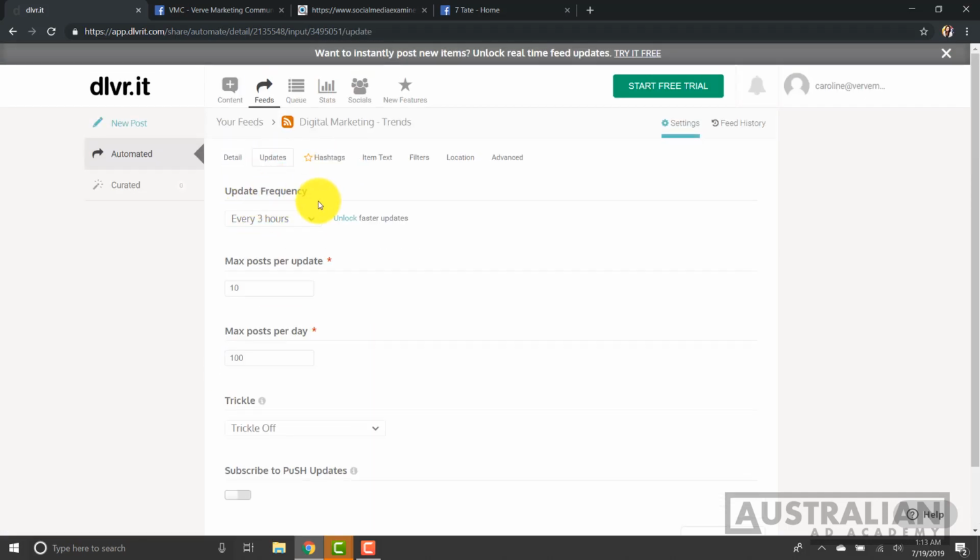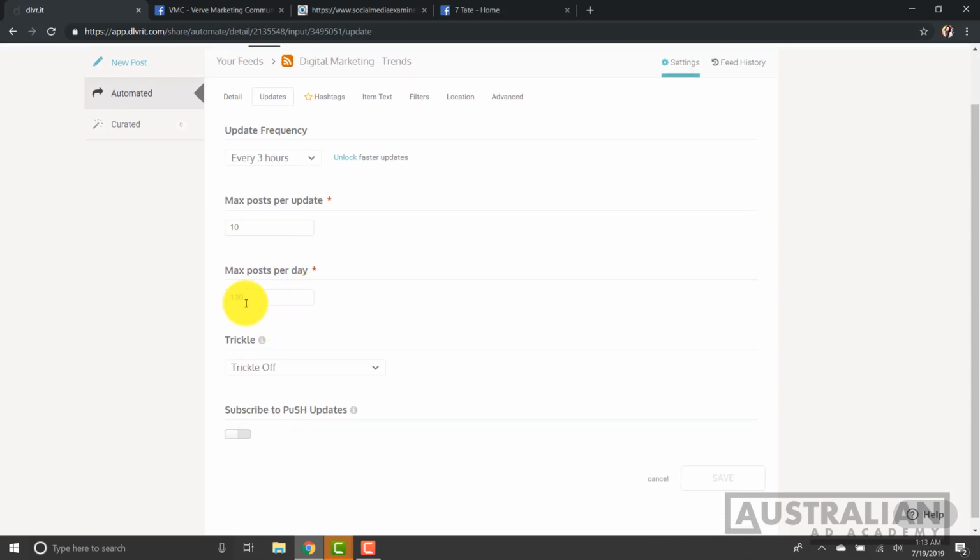Update, so update frequency. So this is how often Dlvr.it will skim that website to see if there are any updates. So max post per update is 10. So you could limit that to however many you think is required. And max post per day, 100. Now this is where I'm definitely going to put in some changes. So say max posts per day, I want 1.